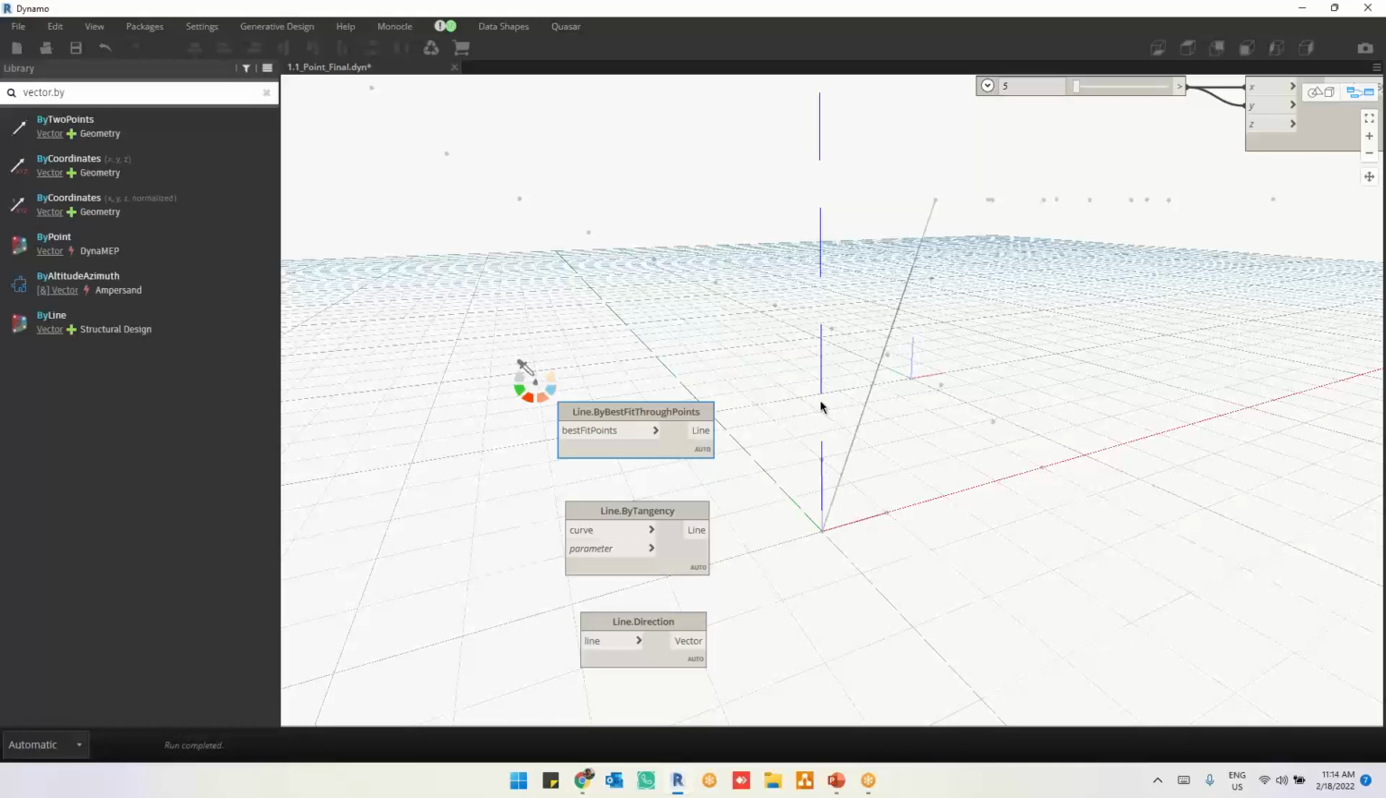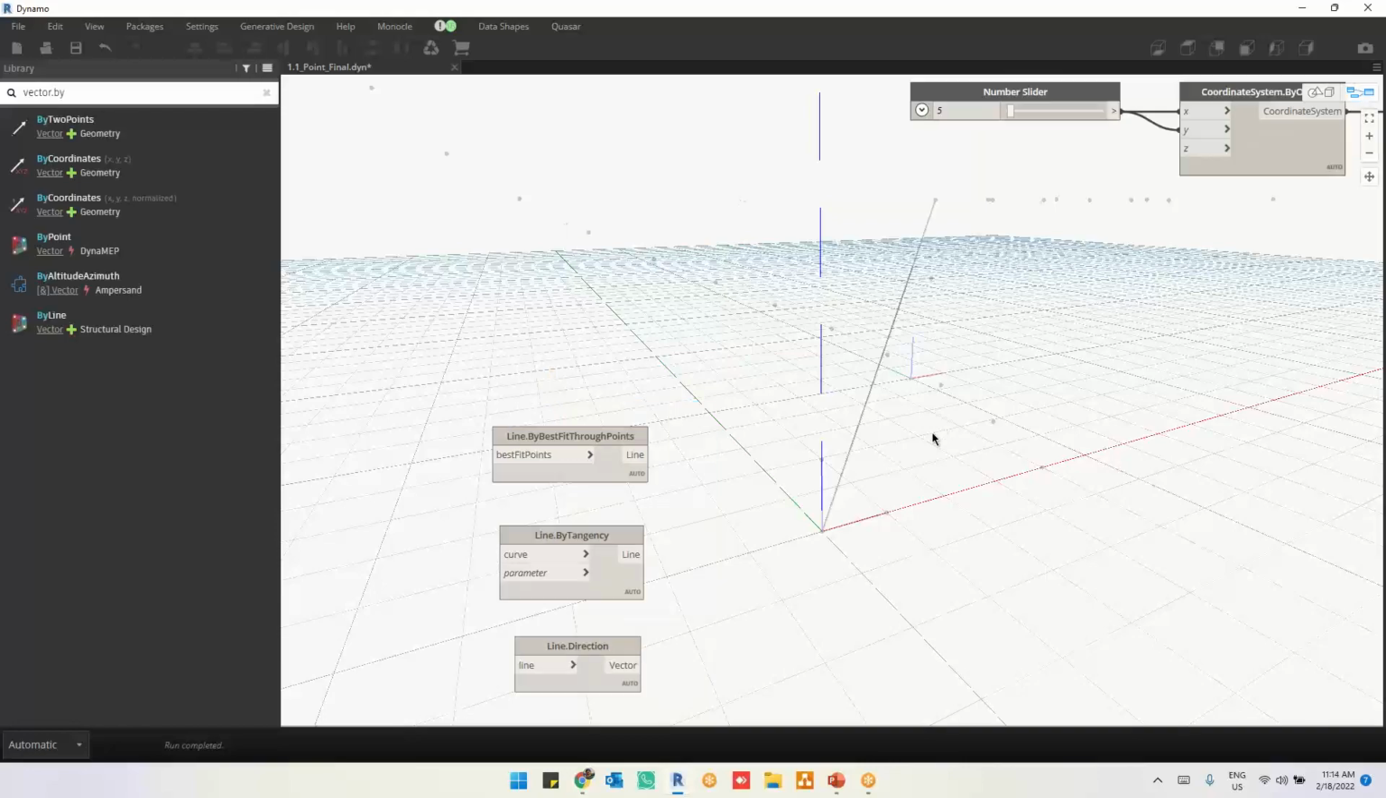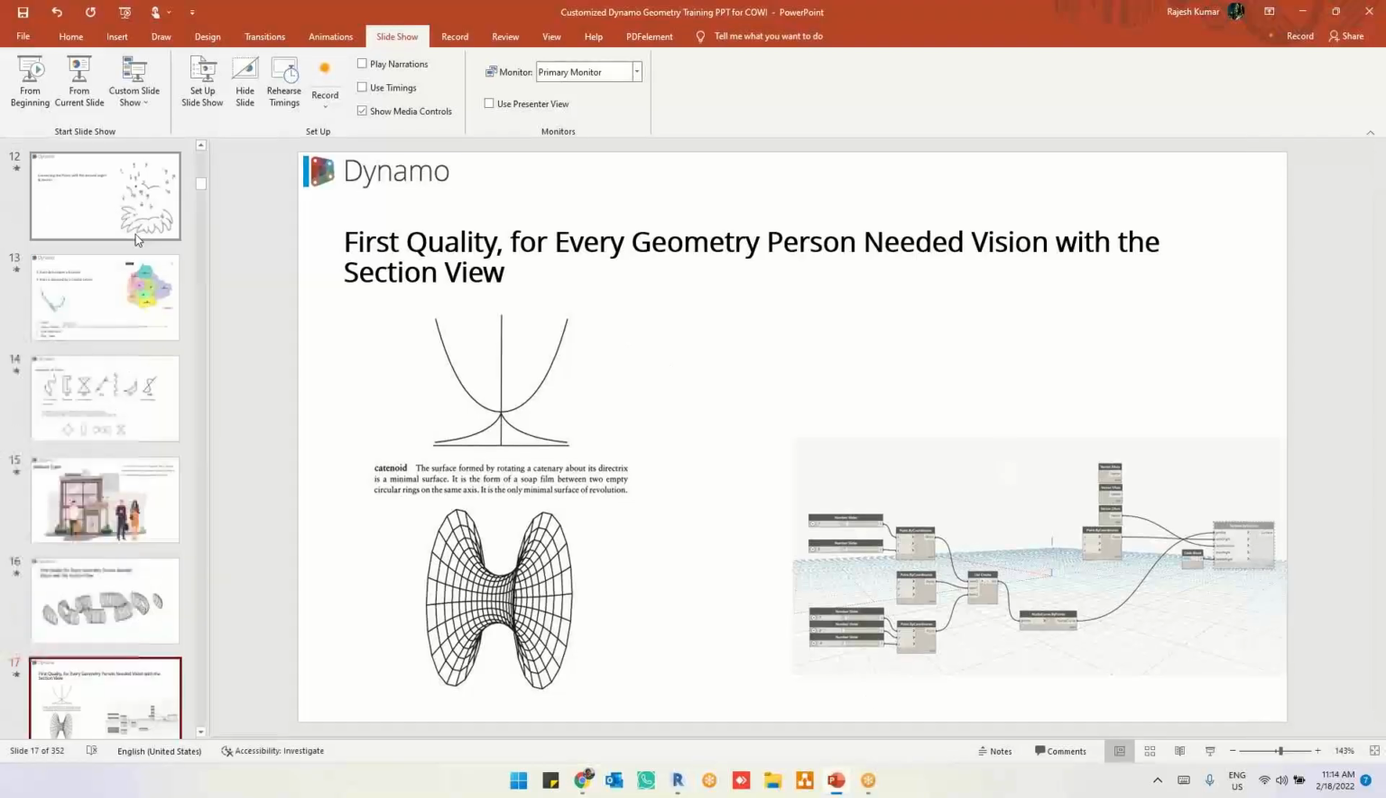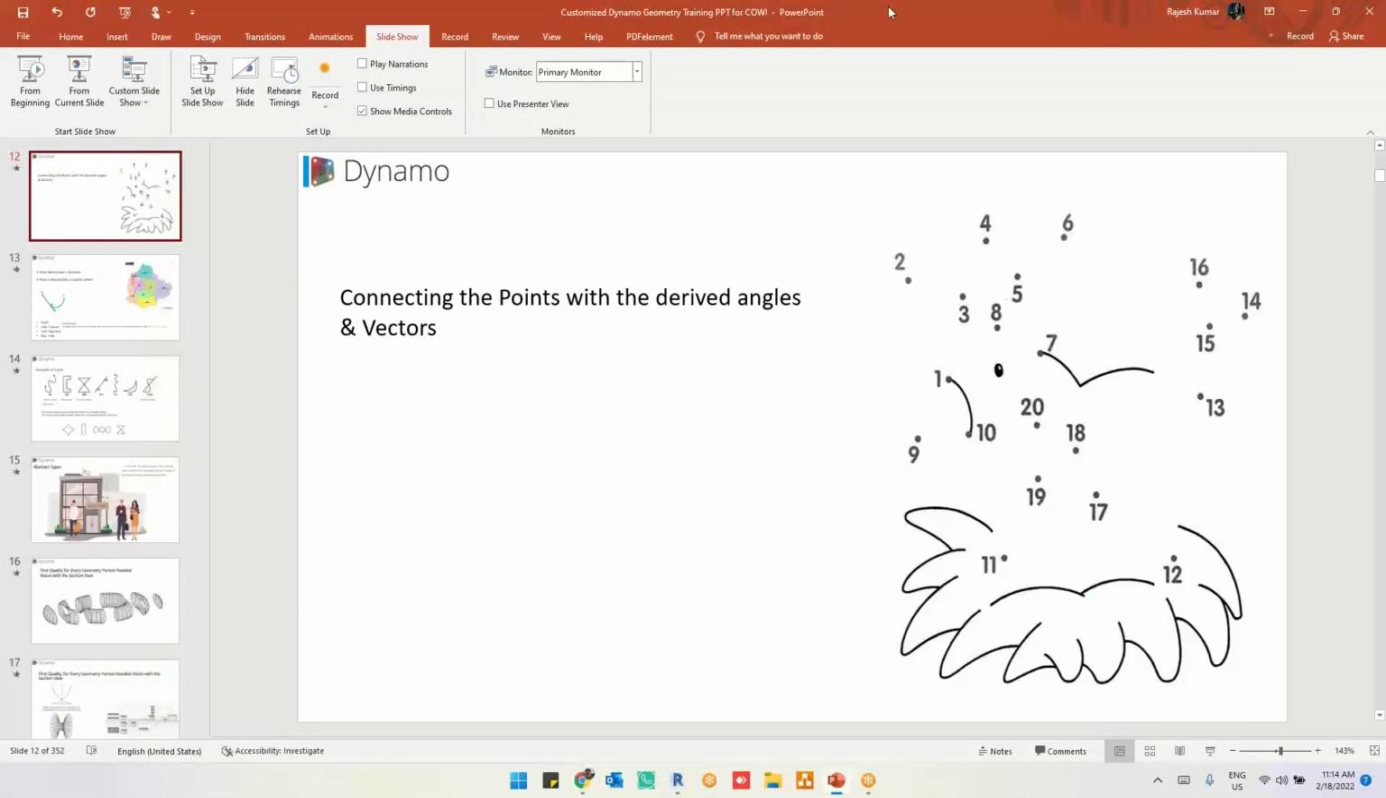Lined out by what, like, what would be the example? Ah, what would be the example? Let me show you. I think I have already explained this in this picture. So one, right, 1 to 2, and 2 to 3, and 3 to 4, and 4 to 5.